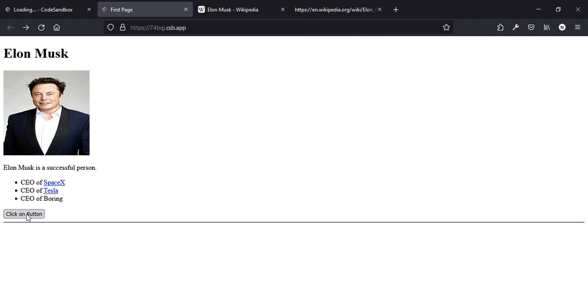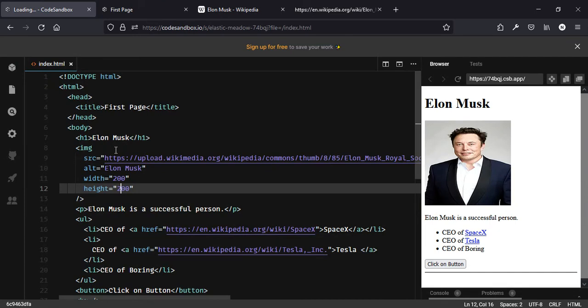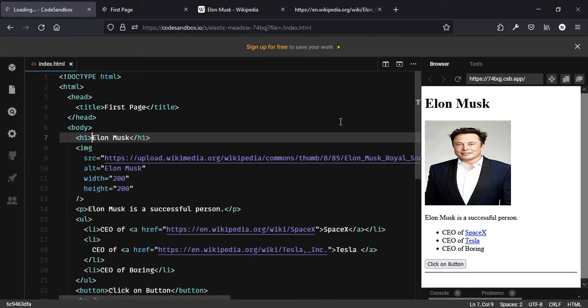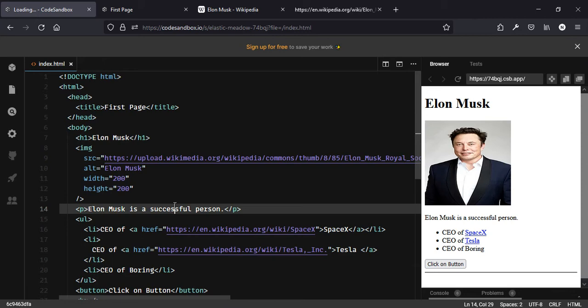Now, we have a button here, we have a list, we have some text here. Now maybe I want Elon Musk to be in bold or italic. How can I do that? So let's go to, where is Elon Musk? Here, inside our paragraph, the P tag. I want the Elon Musk part to be bold and also italic.